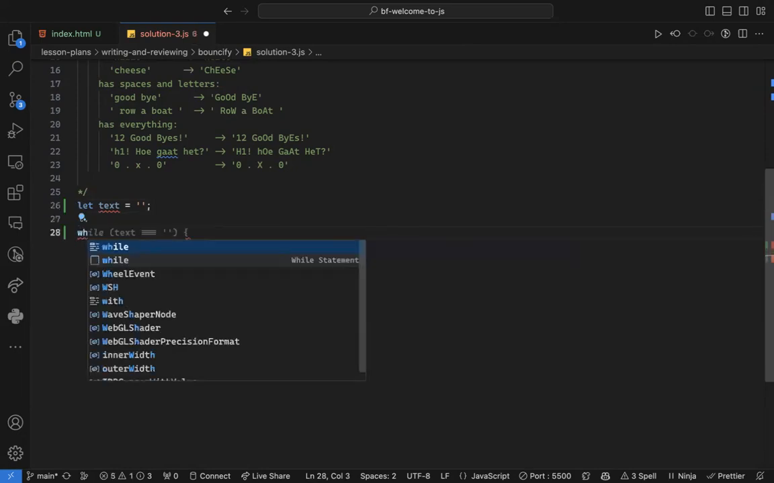Now I can use a loop, right? Because I need to ask the user again and again in case he clicks cancel, which gives null, or clicks OK without entering anything. So I need a loop. What is the best loop to use when we don't know how many times we need to iterate?